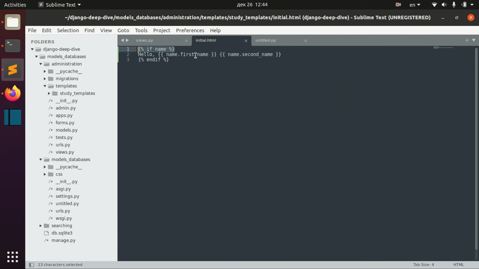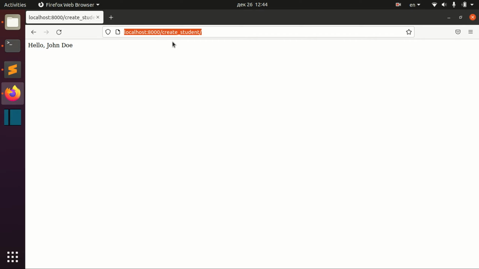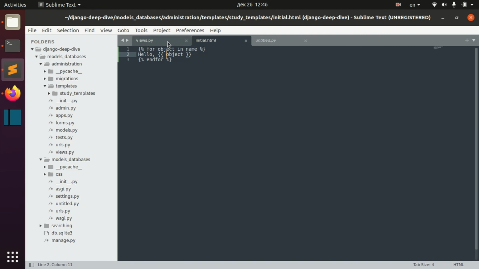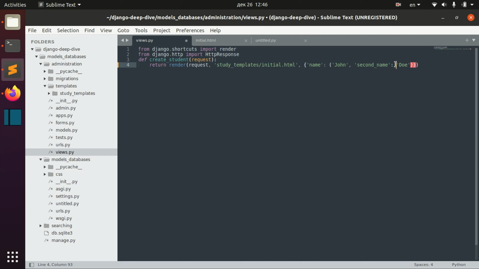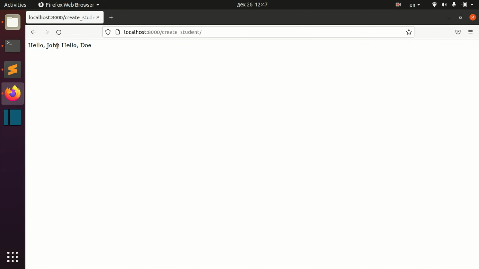We can also specify a for tag, for example, for object in name, hello object. So as you can see, we have here just dictionary keys. But if, for example, we iterate over a list, so if we have not a dictionary here as a name, but a list of John string and Doe string, then we actually will see hello John, hello Doe.